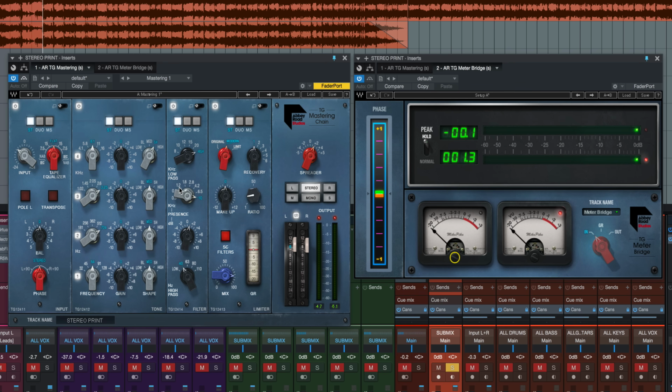So there it is. The TG mastering chain plugin that comes along with the meter bridge, the TG meter bridge. Another cool plugin from Waves.